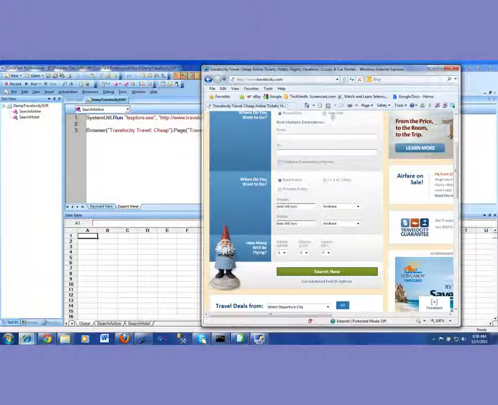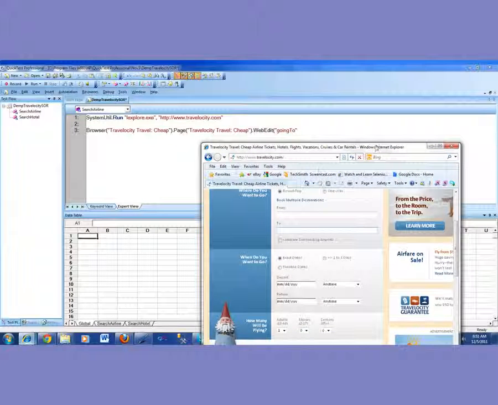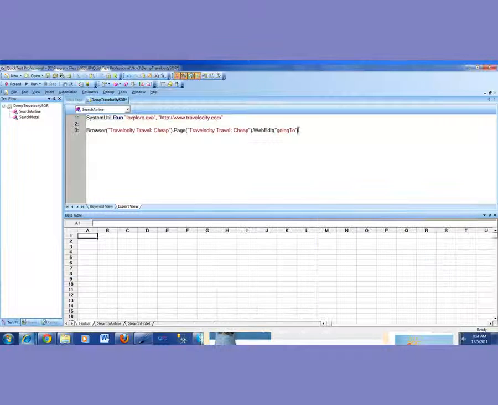Okay, from and to. So this is the next one. I have to take the leaving from field, set it, and let me put some airport code. Let's say JFK. We're leaving from JFK, and again, I'm going to be doing the same thing here.